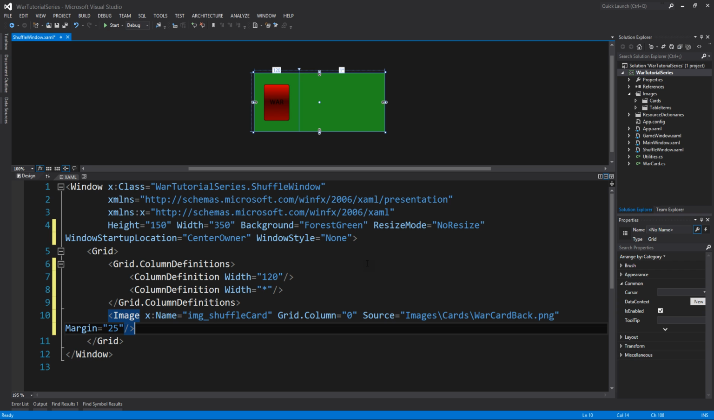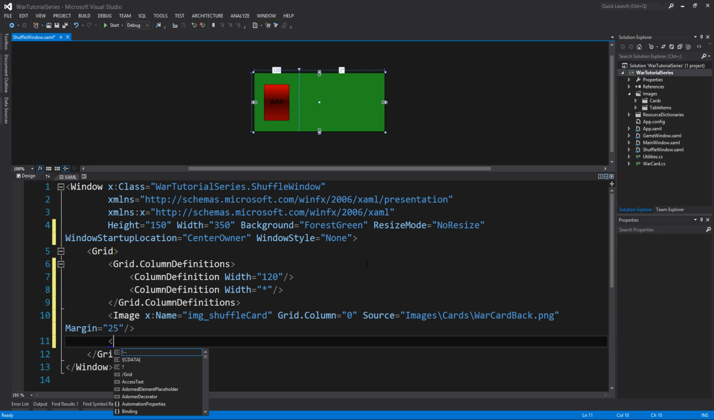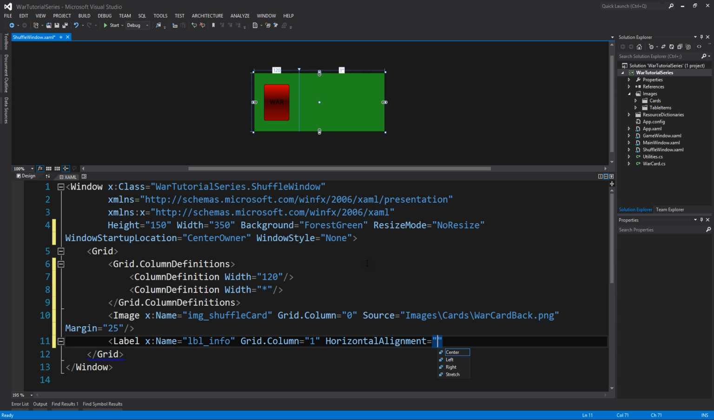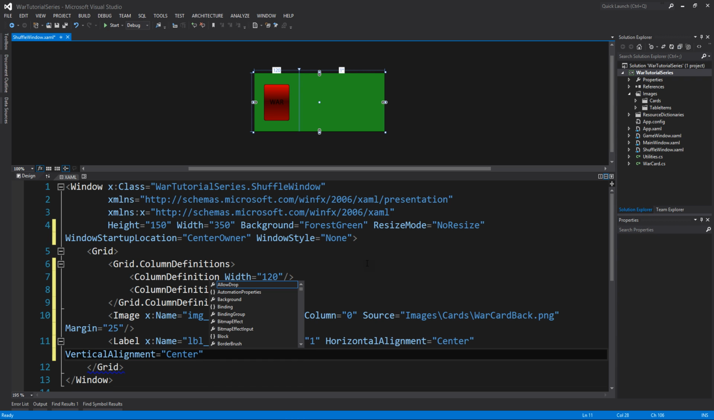And the next thing we want to do is set up our label. Give it a name. Call it label underscore info. We're going to put this in the grid column 1, which will be the second column. The horizontal alignment is going to be center, and the vertical alignment is going to be center. Now we also want to set up the text that's going to be in it. So let's put some text there so we can see it.